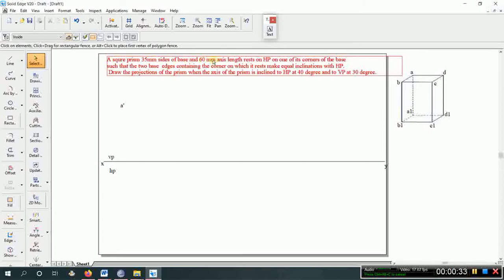So now the given condition is a square prism of 35 mm sides of base and height is 60 mm. Axis length means the height. So now this is a square base prism. The base is square and the top face is also square, connected with vertical edges. I have named the four corners: A1, B1, C1, D1 are the bottom corners, and A, B, C, D are the corresponding top corners.